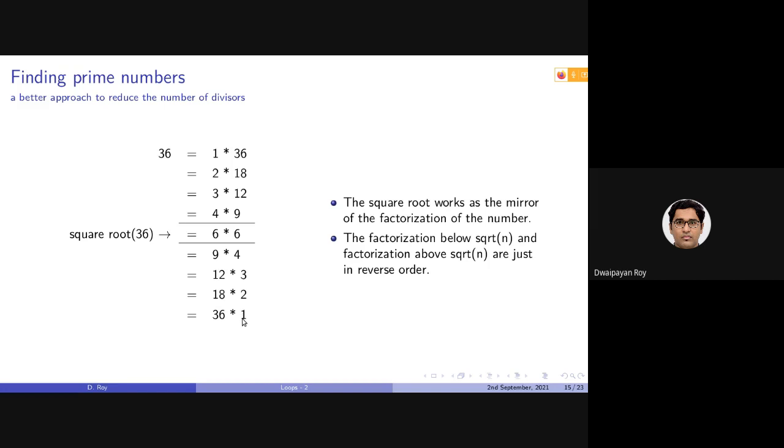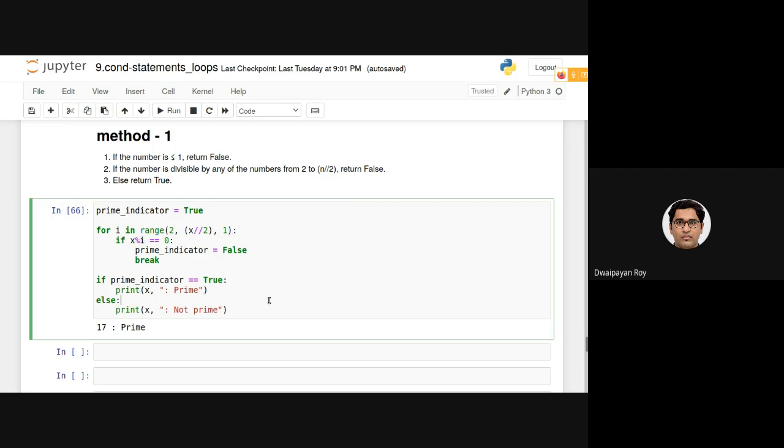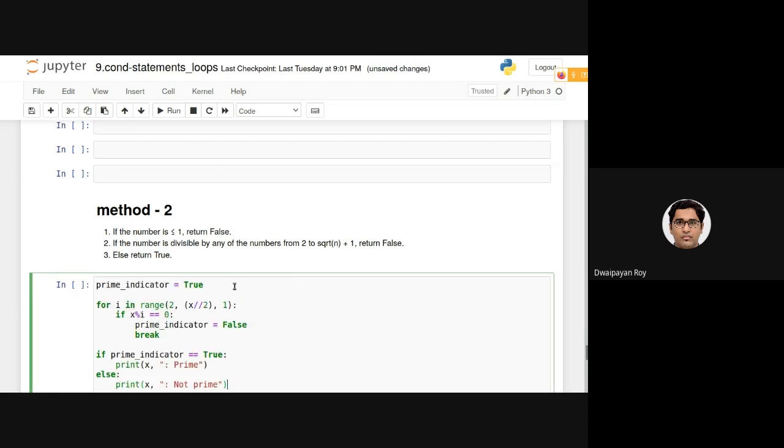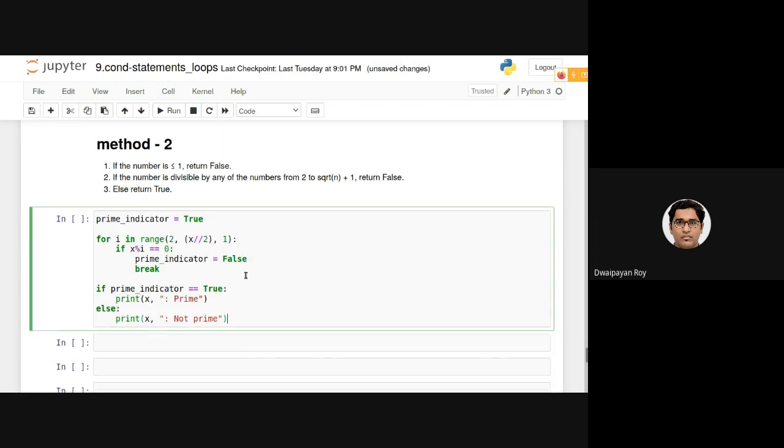Right? So instead of going from 2 to that, we can go up to the square root of that value plus 1. Again, plus 1. Now here the plus 1 is actually needed.